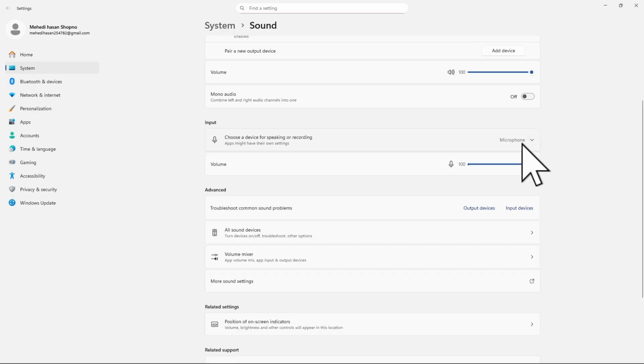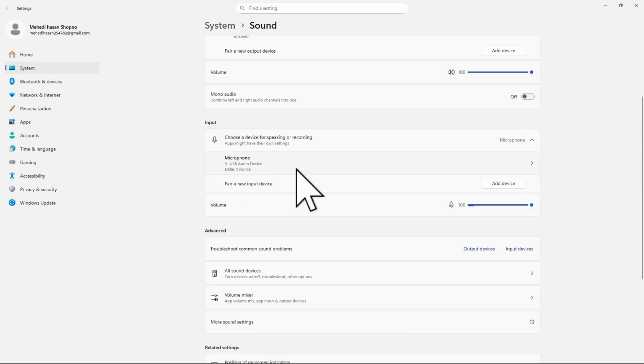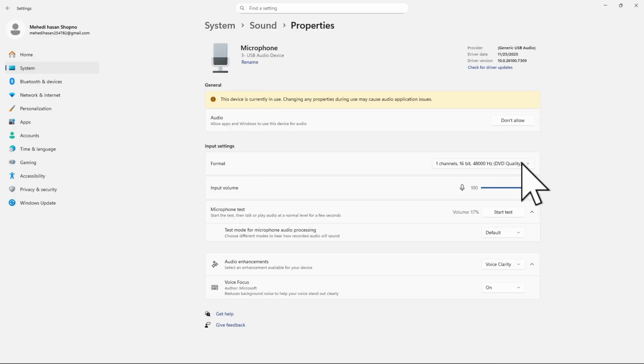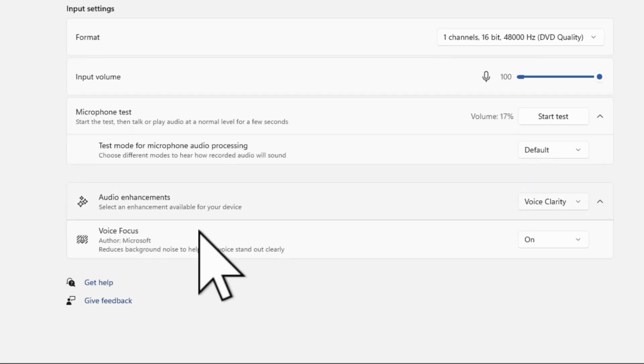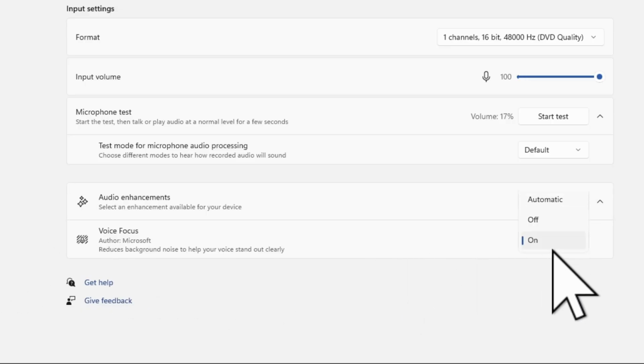So if you're getting this window like this, you can simply click on this bar and click on the microphone. If you click on it, then simply come over into this section, audio enhancements, and then voice focus. So if you click on audio enhancements and click on this voice clarity and voice focus, you need to set it on, not automatic. You need to click on it.